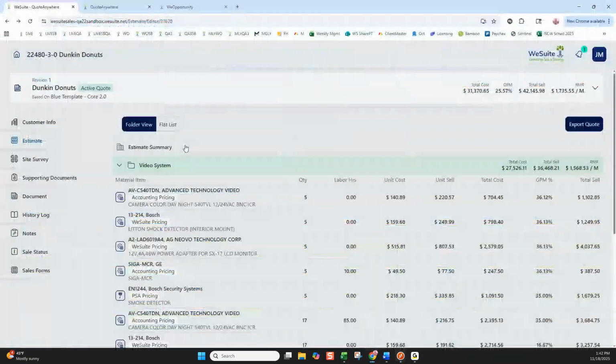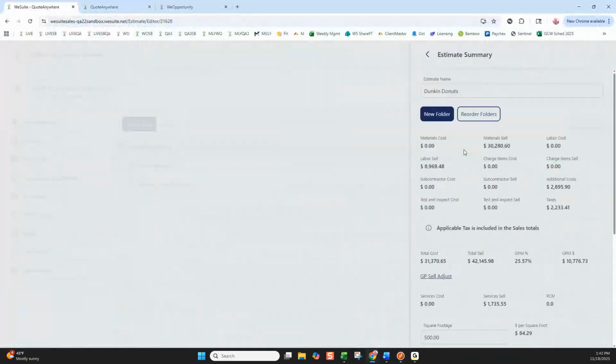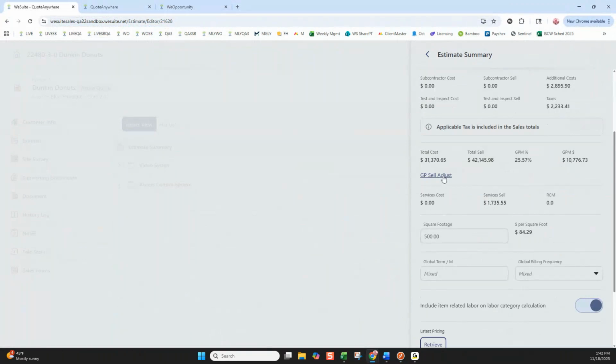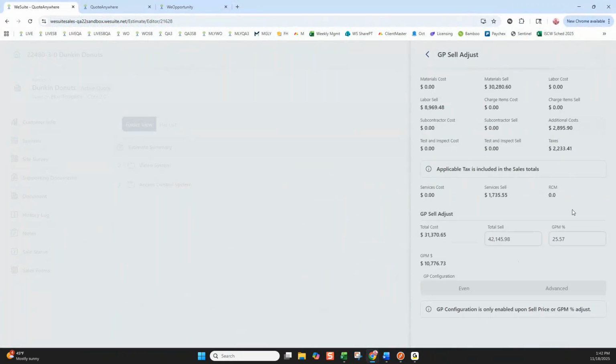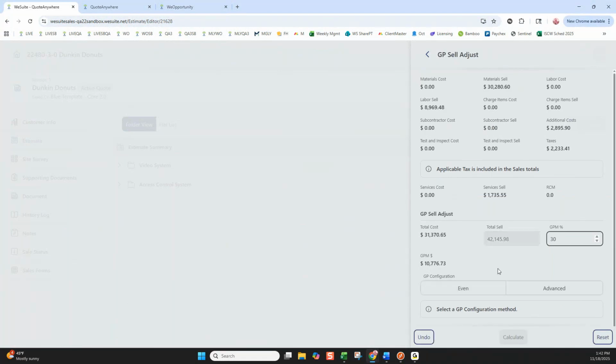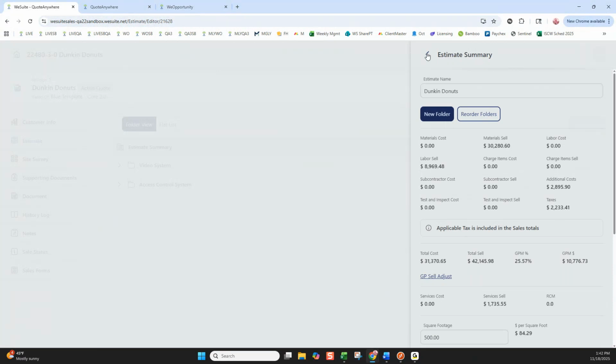And so when I click estimate summary, it gives me the grand total of all my toolbars, the GP adjust that we were just talking about defaulting. I can target seek my sell price or my margin. I want a 30% margin. We'll do that evenly. So you're going to start to see all of this come into your Quote Anywhere in 612. And for those of you already on 611, you're probably already seeing about half of this.